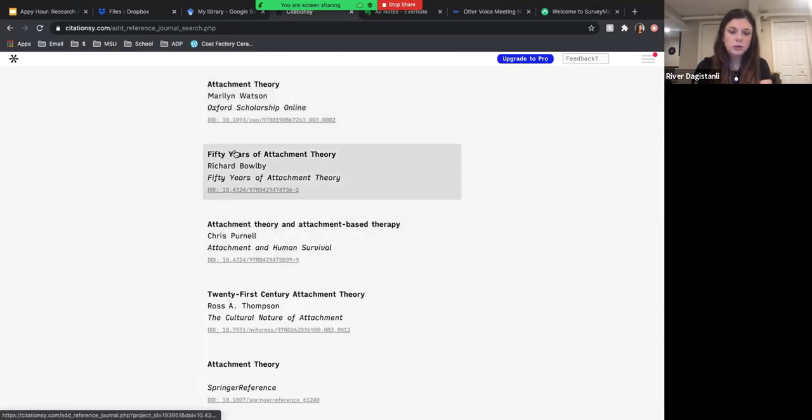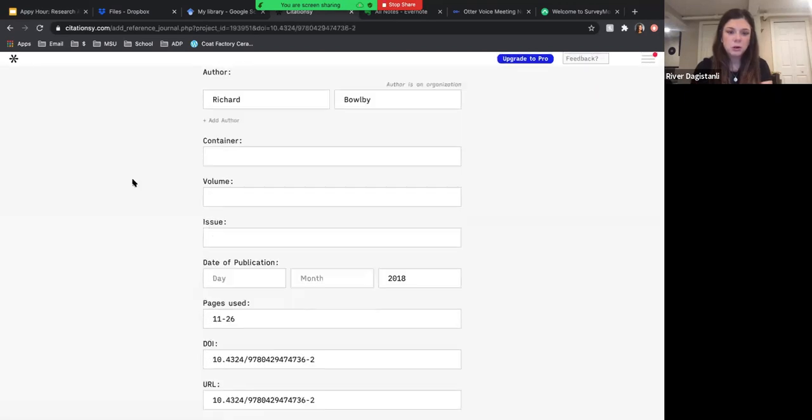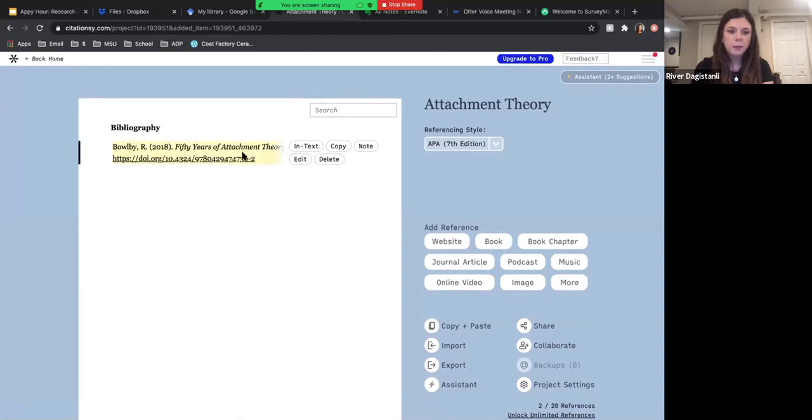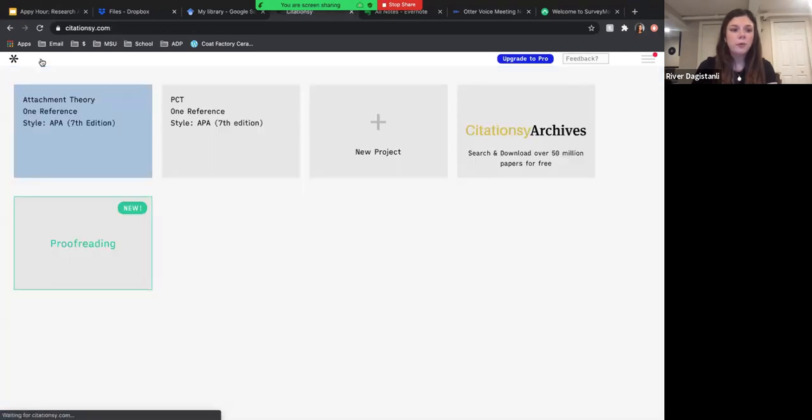So let's use Bowlby's attachment theory article. So let's say that that's correct. It creates it right here. And this is your bibliography that you can literally copy paste, export, and basically it will just keep track of everything for you here. If you go back home, this is how you can order and organize your projects.